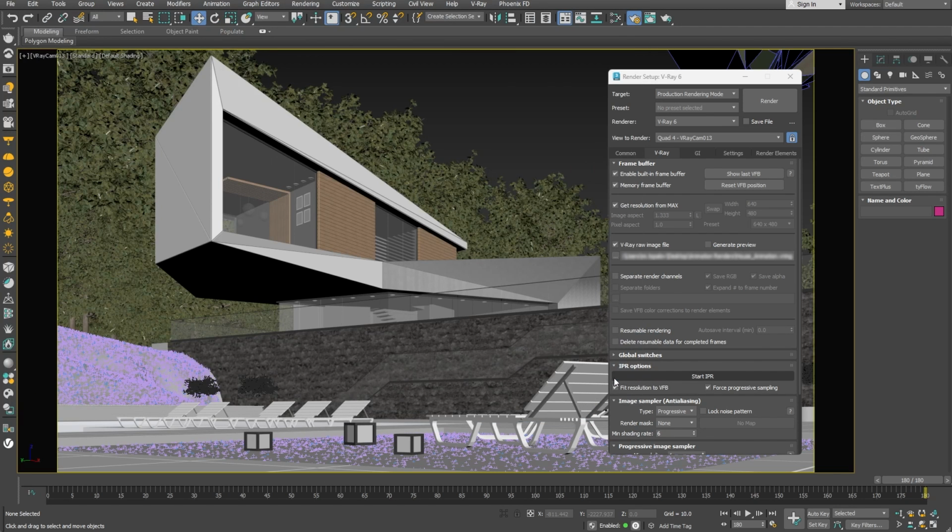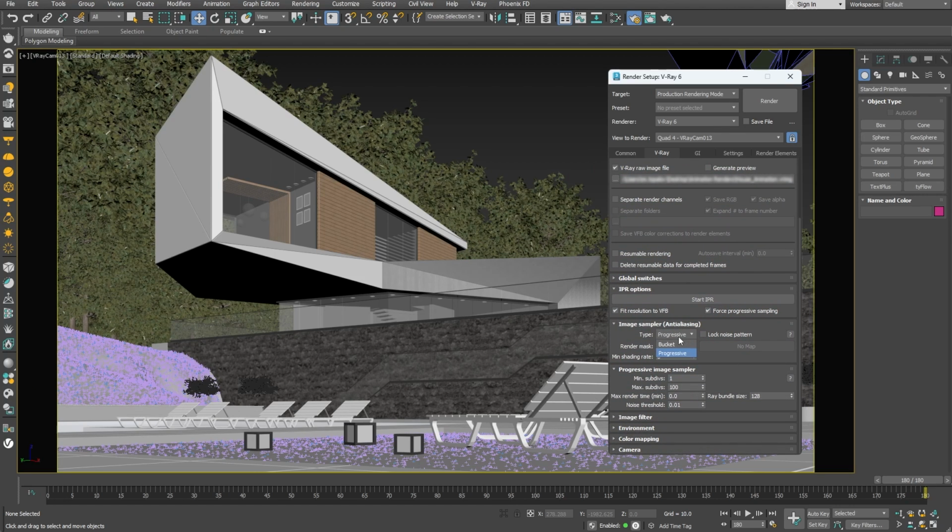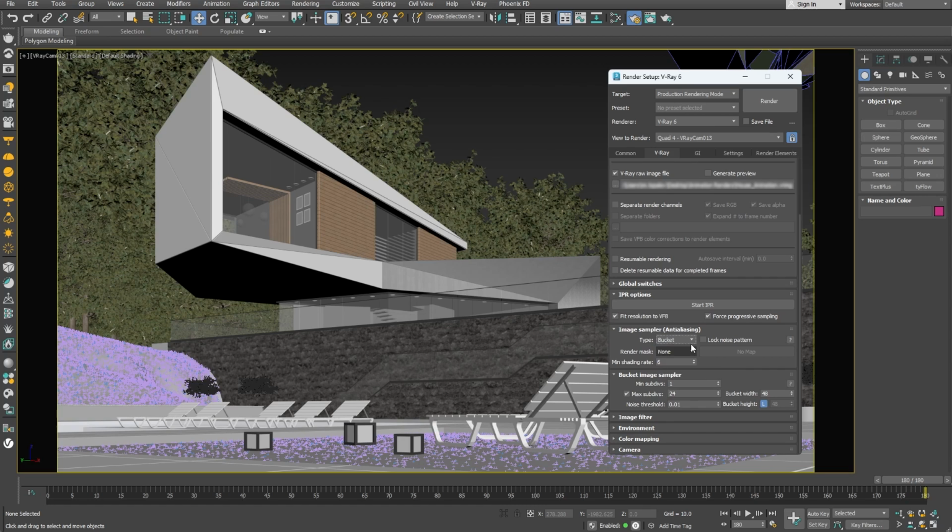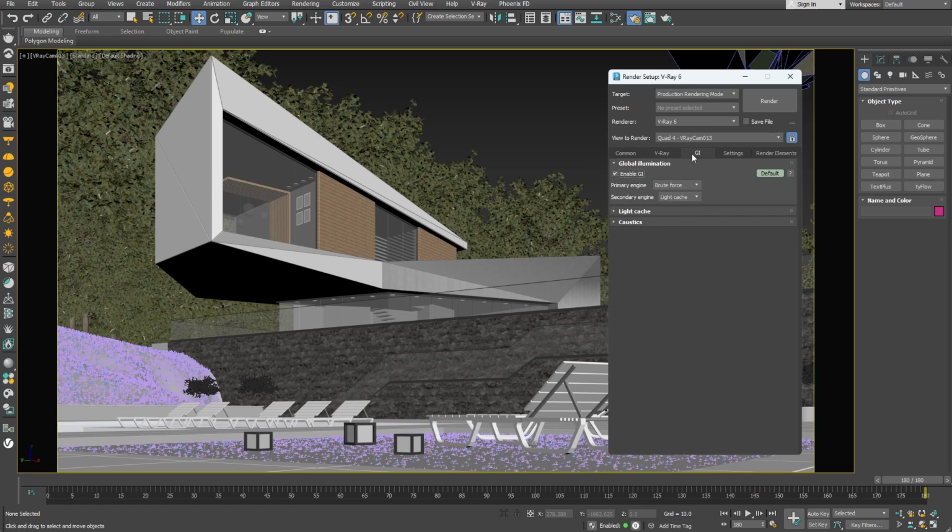I will set the image sampler type to bucket and keep the noise threshold at 0.01. In the Global Illumination tab, change the light cache preset from still to animation. This will increase the light cache subdivs and make the animation smoother and more accurate. It's not always necessary to use it, but it can help in interior renders or in complicated lighting situations.